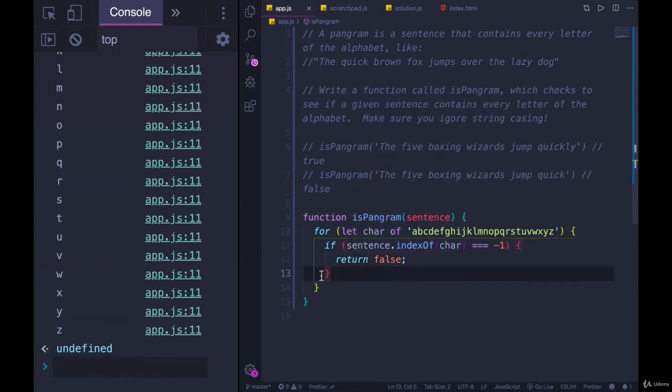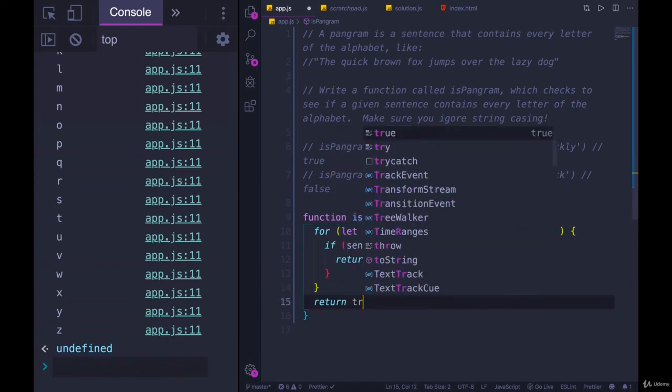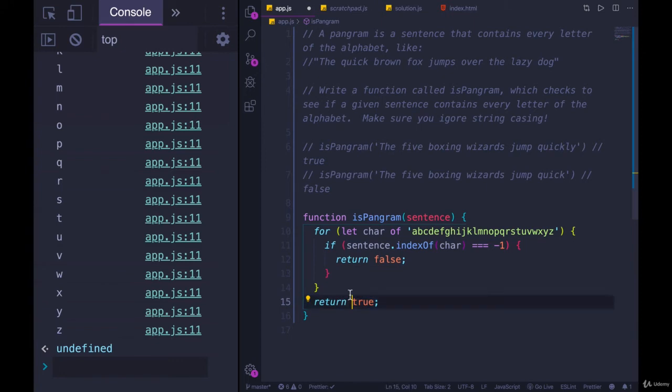And then where do we put the return true? All the way after the entire loop. If we make it all the way here, it means every character was found. As soon as one character is not found, we return false. So down here, that means every character is there.